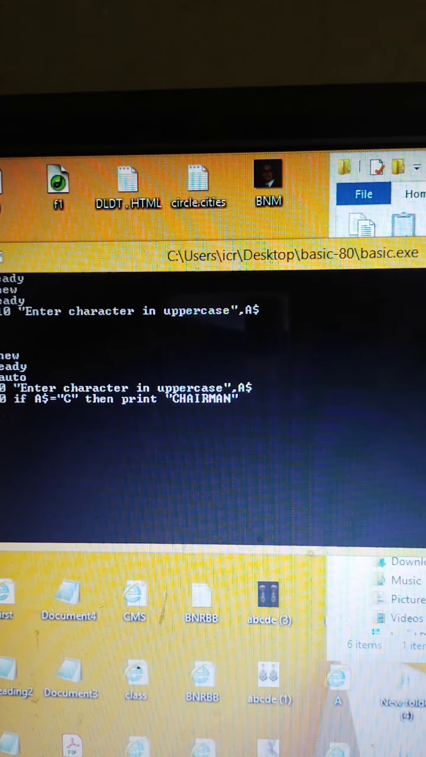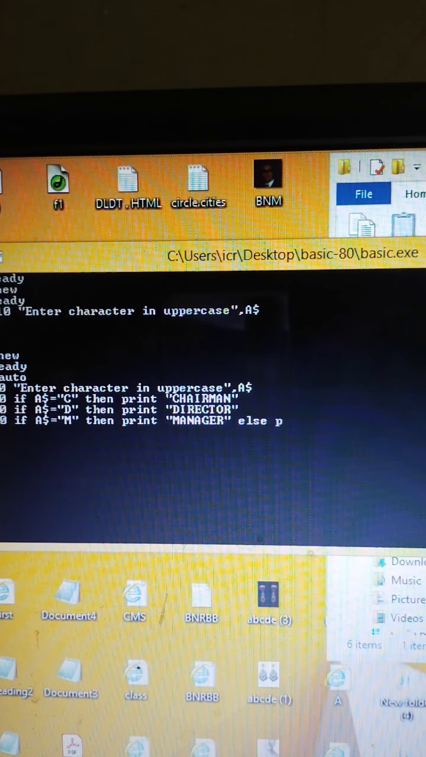You can write else if in the same line also, but it will not look good. So move to the next line, and again with if you can check. If $ is equal to capital D, then print director. Next line. If $ is equal to capital M, then print manager. Here we can write else print clerk.